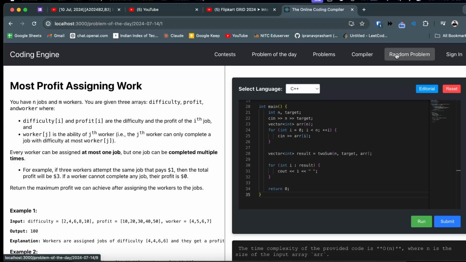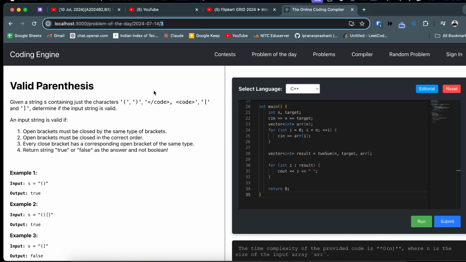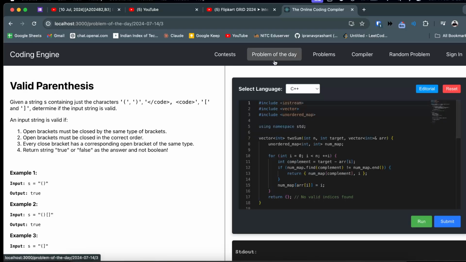A slightly improved version of the random problem is the problem of the day, which gives you the problem corresponding to that day. For example, today is 14th July and we are getting a problem corresponding to 14th July, and this is not at all hard coded. It takes the date using JavaScript and then gives you a random problem, and regardless of how many times you refresh, this will be the random problem of the day, because it stores the information in a cookie once you load it for the first time.